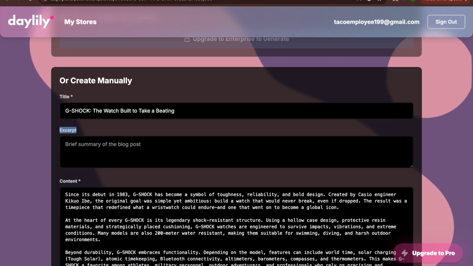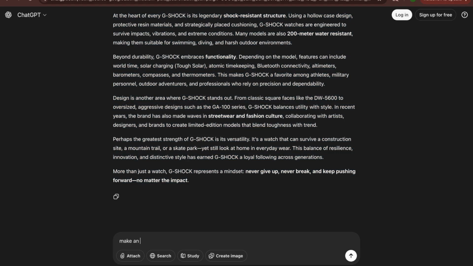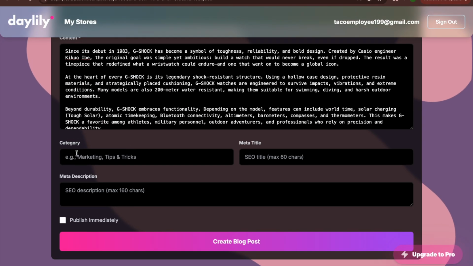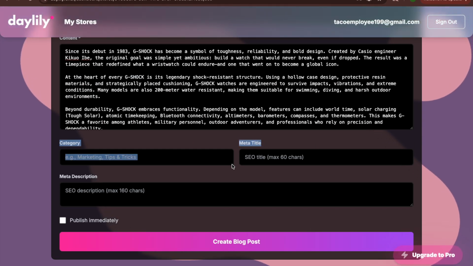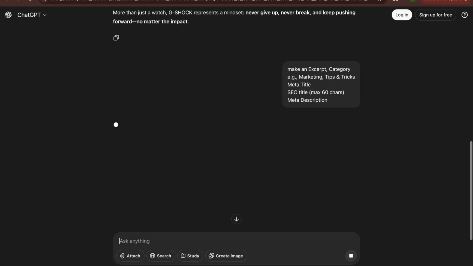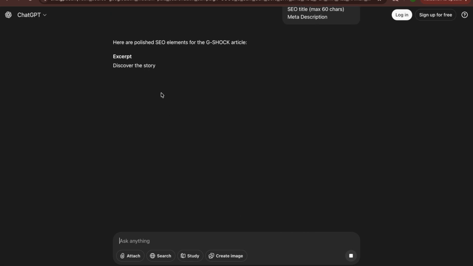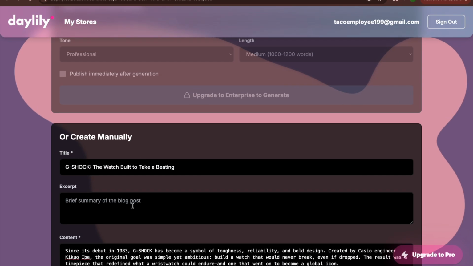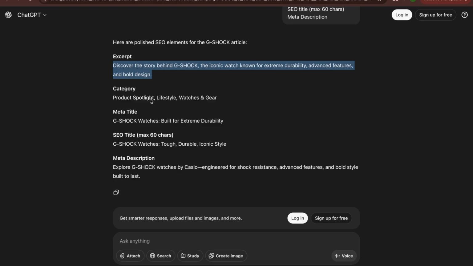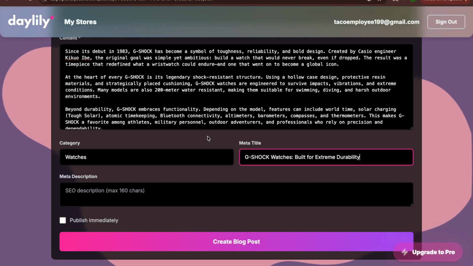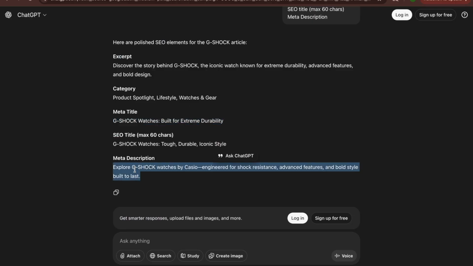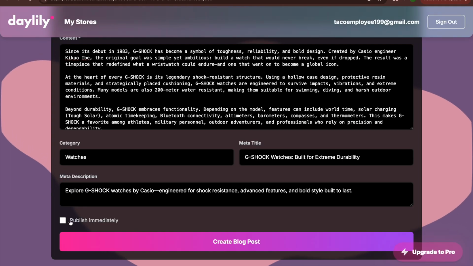And then we're going to want an excerpt. We're going to want a category, a meta title, and a meta description. So take the excerpt, copy it on over there. Category, watches, meta title, put it there, meta description, and then put it there, and we're going to click on Publish immediately.